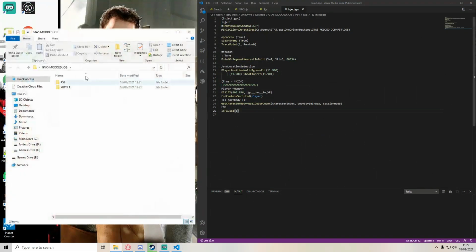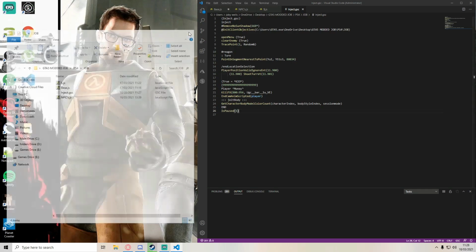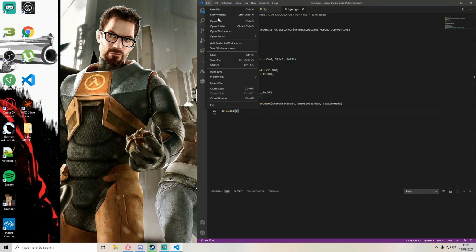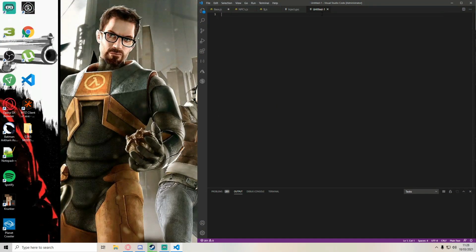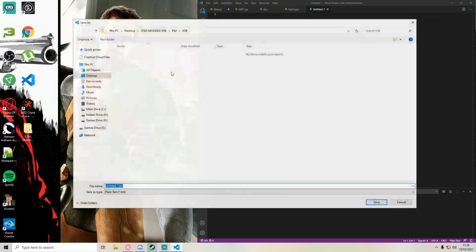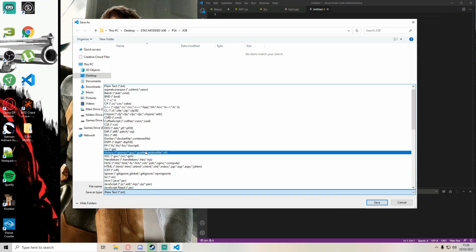We open up the GTA one, go to PS4, job, and now you see we've got 4 different files, the inject and JavaScripts. Now we're going to go ahead and work on the next line. Now we can go ahead and click file, new file, file, save as. Go ahead and find where your thing is on your desktop. This time click the down arrow.